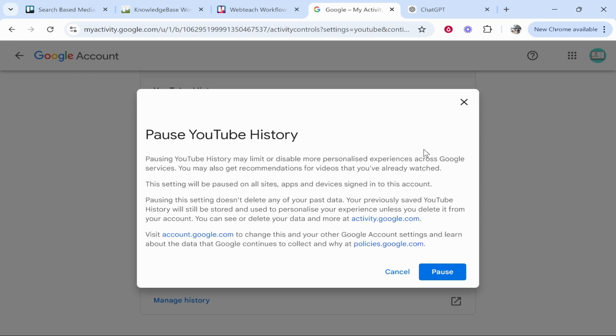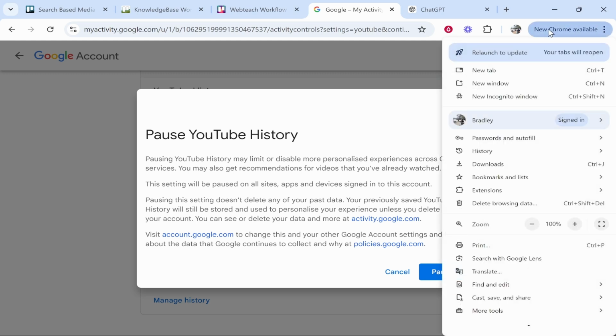So your history won't be remembered and YouTube won't recommend you videos based on what you're about to watch. So it is essentially an incognito window. The other alternative is to go ahead and go new incognito window and then just watch YouTube in Chrome's incognito.